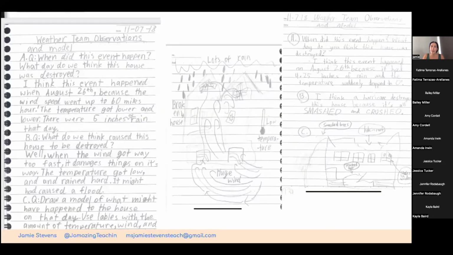Here's another example. They're trying to explain what happened to this house. The wind came and broke the windows, and there's a huge wind here, and lots of rain. This unit was done mid-year, so just so you know from the writing aspect of how they're writing. Or was it, no, it's the beginning of the year. It's their first unit. Sorry, it's their first unit.